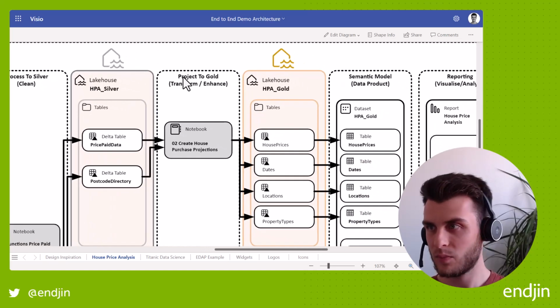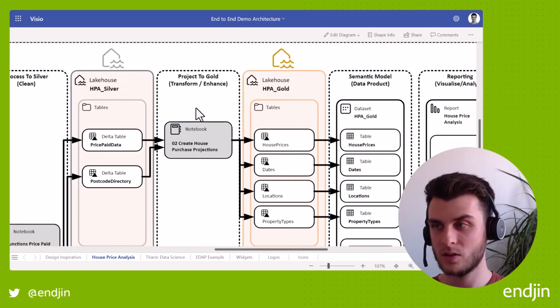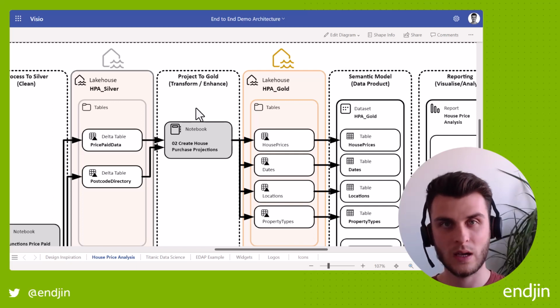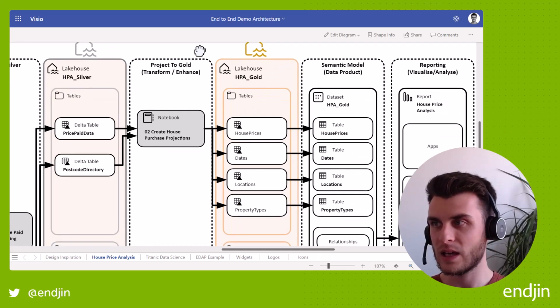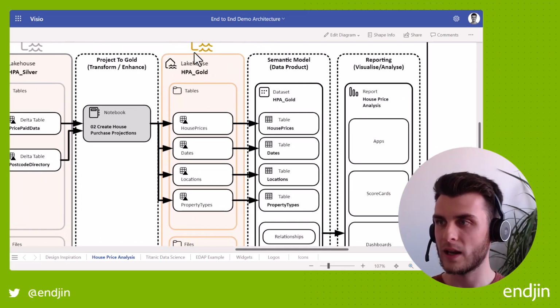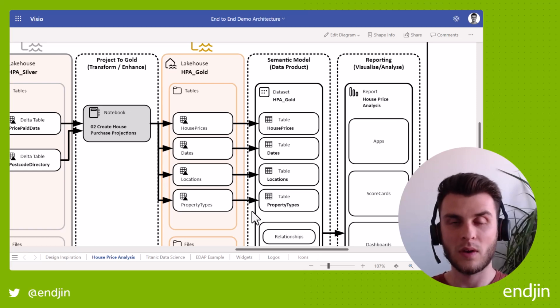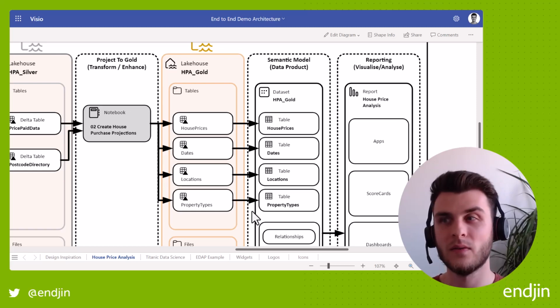Then the final step is to project to gold. So we want to create the house purchase projections, which means doing some dimensional modeling, creating a star schema, so to speak. In our gold lakehouse, we have our house prices, dates, locations, and property types. That's where we've optimized for reporting, the serving layer, so to speak.